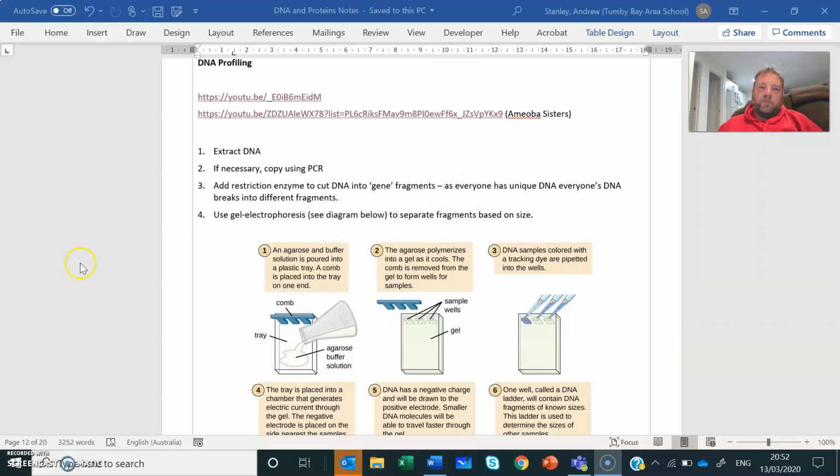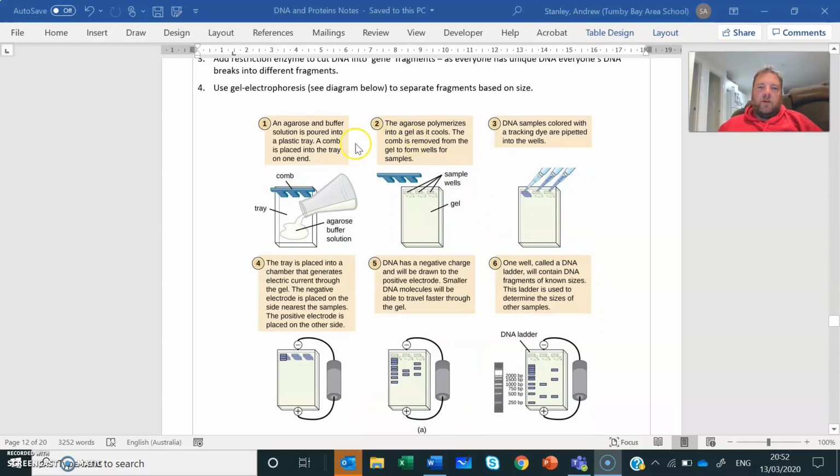So then we use a process called gel electrophoresis. And this basically separates the fragments based on their size. So we basically start with an agarose and buffer solution that's poured into a plastic tray. The comb is placed onto the plastic tray at one end, here like this. The agarose polymerizes into a gel as it cools. The comb is then removed from the gel to form wells for the sample. So we get all little holes here where this comb was.